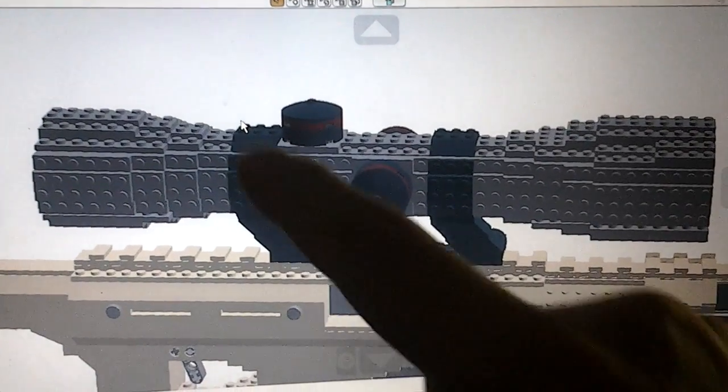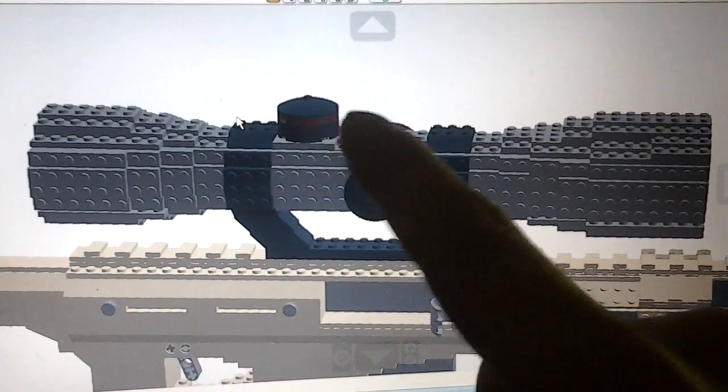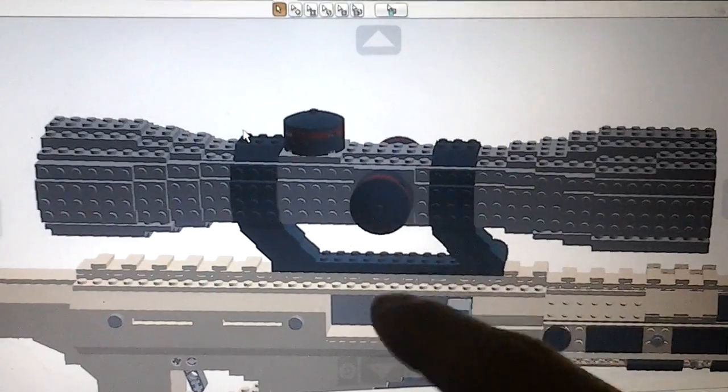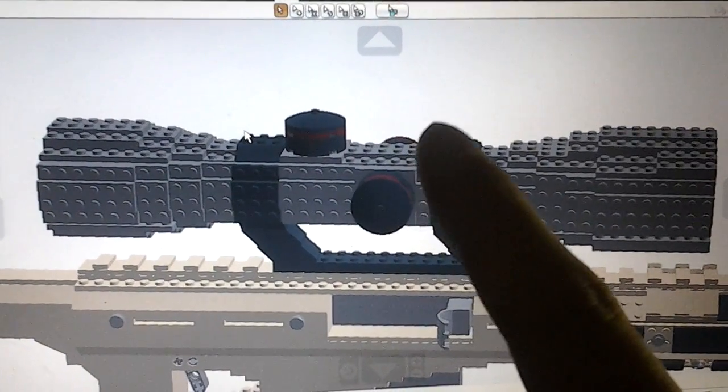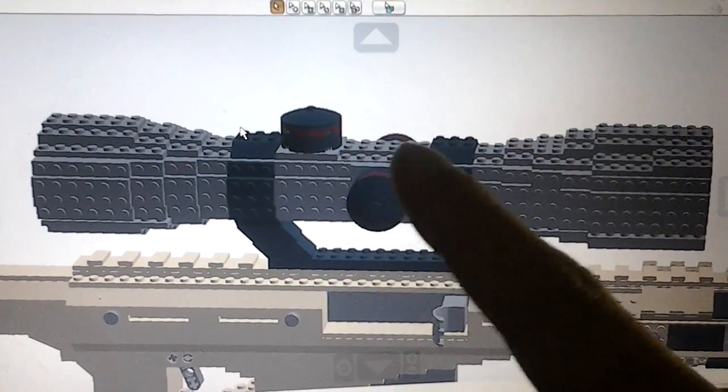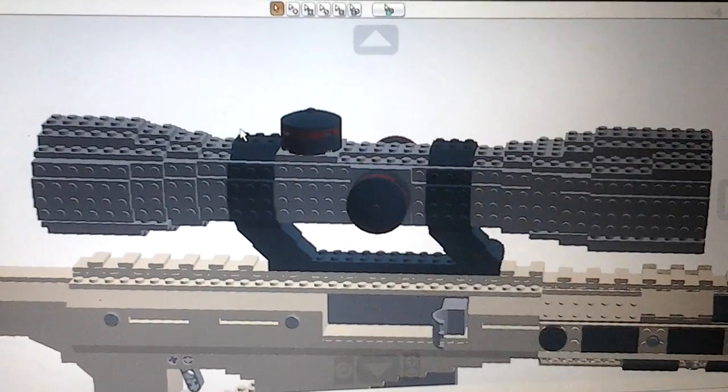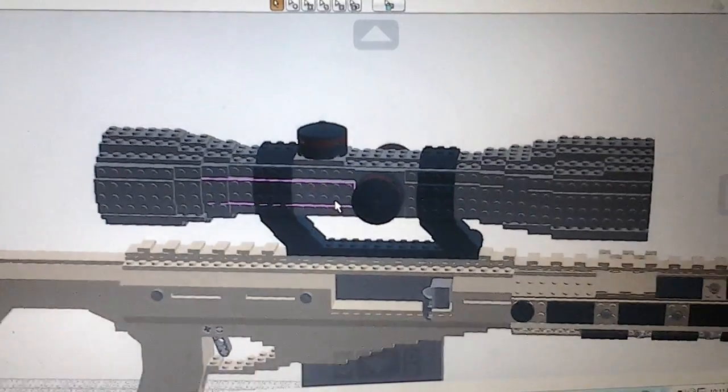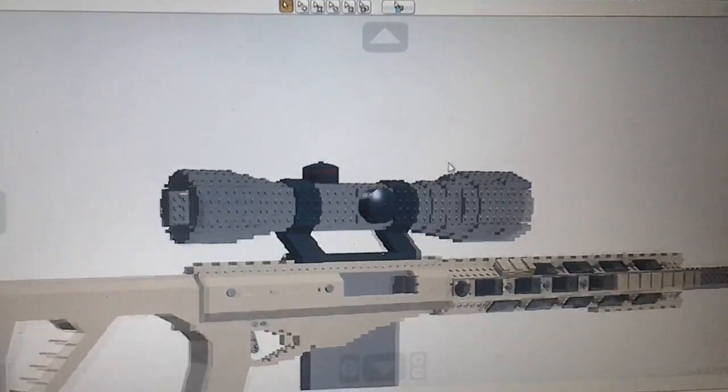Scope mounts, pretty simple. Red ring adjustments. One of them is your zoom, and then one of them is your up and down, and then one of them is your side to side to adjust for windage and elevation, I believe.